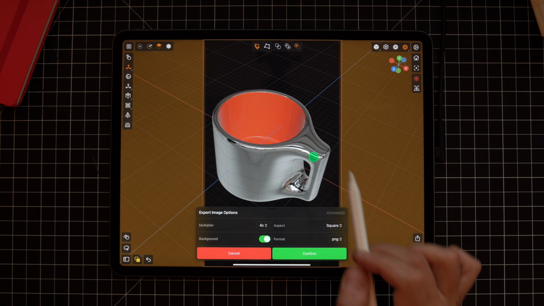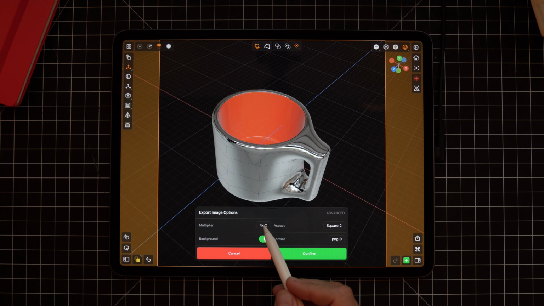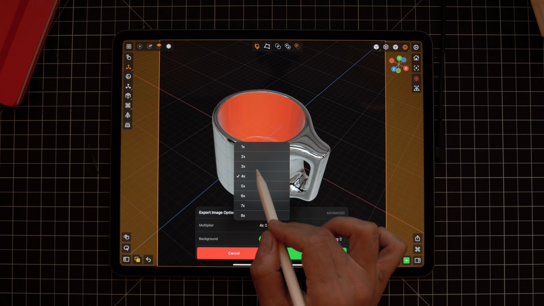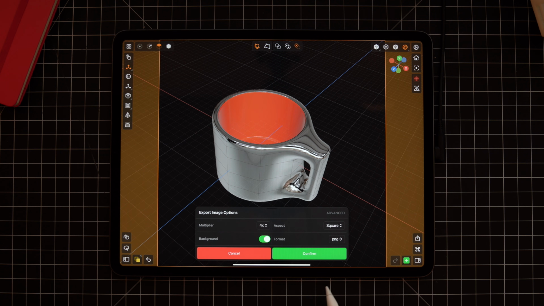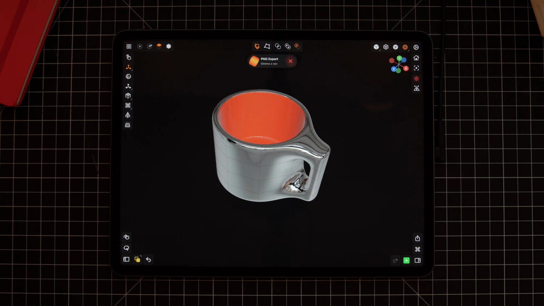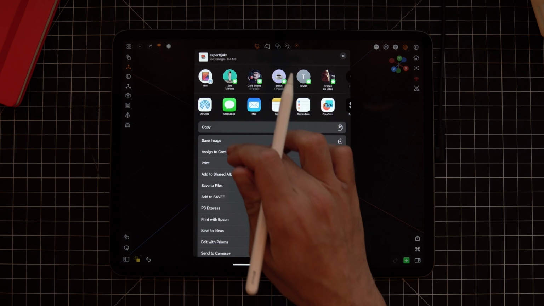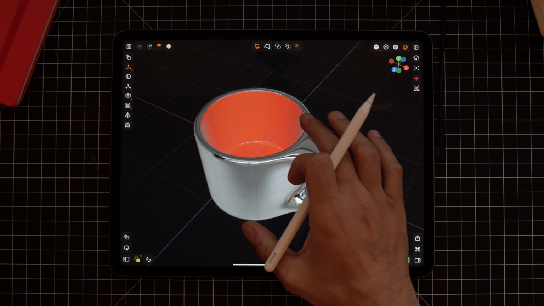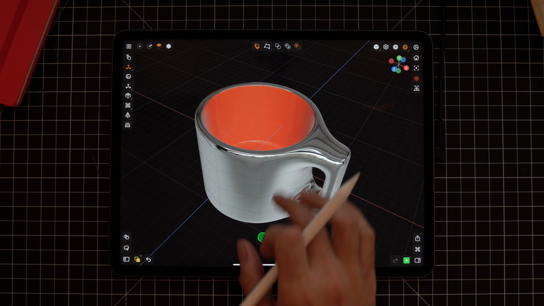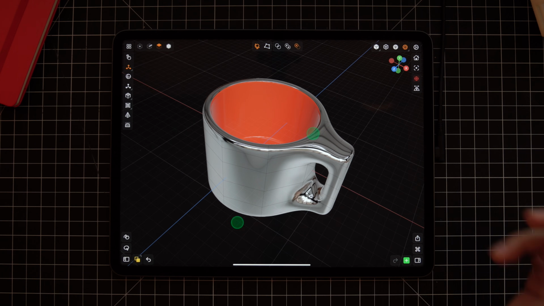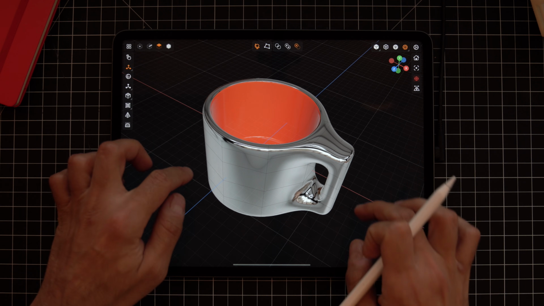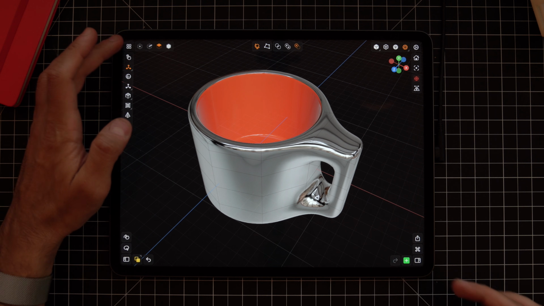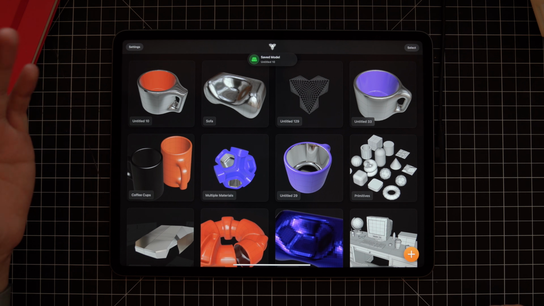So you can properly frame your image in whatever aspect ratio you want. You can have it be square. You can have it at 2x or 1x if you want a super high resolution image. You can include the background or have a transparent image. And I can save it. And now it's saved in my camera roll. After you're done with your 3D model, it'll be in the gallery waiting for you whenever you want to open it up again and work on it further.